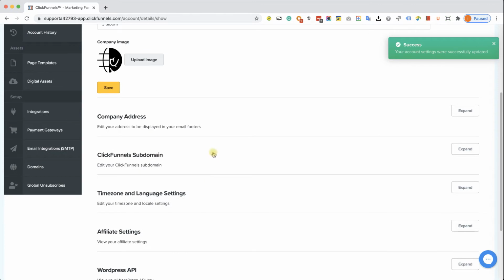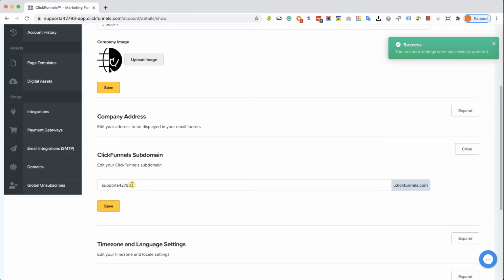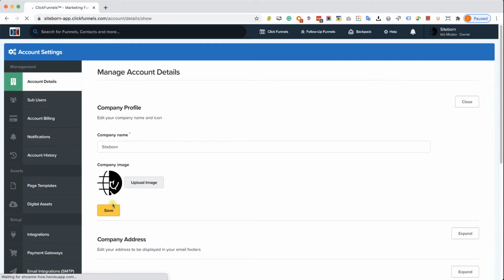But what I would like to focus on is the ClickFunnels subdomain. So click expand, and this is your subdomain, the text over here, .clickfunnels.com. By default, all funnels without a custom domain will use the ClickFunnels subdomain as the funnel URL. And because this text is hard to remember, it will benefit us to change this custom text to our company name or our first name. So change it and click save.